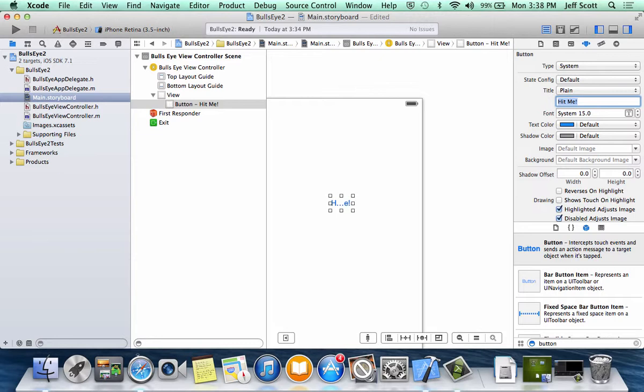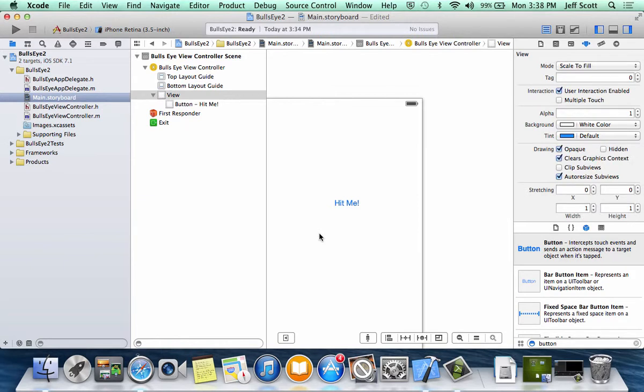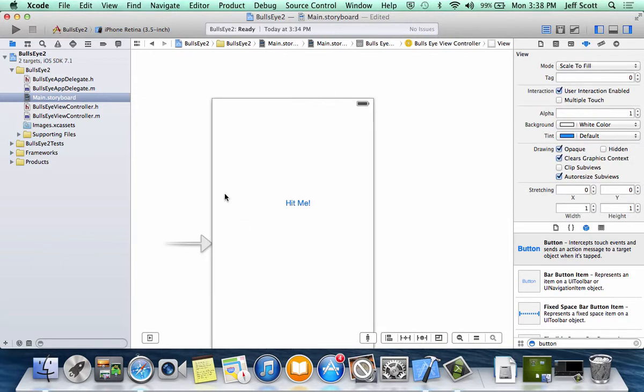All right, and again, you might have to widen your button out then, because "hit me" is wider than the word "button." All right. There. I'm taking for granted everybody can see that okay. And again, I'm just following the steps that are in here.